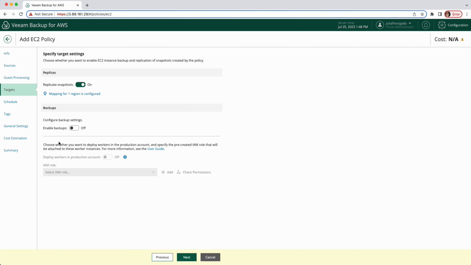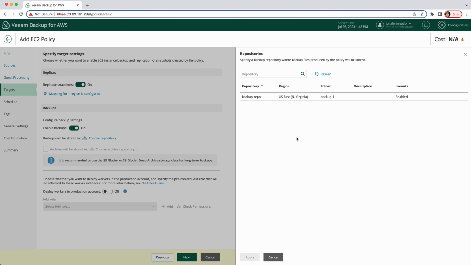Now we come down to image-based backups. This is where you actually offload those snapshots that you're taking into S3. So not only can you create snapshots with Veeam Backup for AWS, but you can also offload those snapshots and break them down into what we call an object storage VBK. So a .vbk, which is a Veeam Backup file.